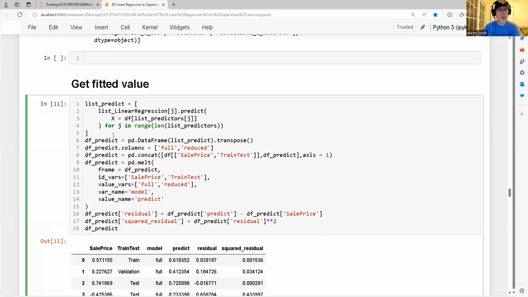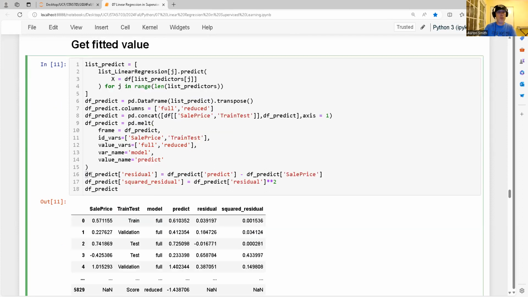Now here, when I get the results off of this, I'm going to need to take the transpose of it. And then I name the columns. And so now I'm going to just start doing some data manipulation. That way I'll be able to set up a data frame that'll have the predicted values, and we'll have which model and the residual and squared residual.